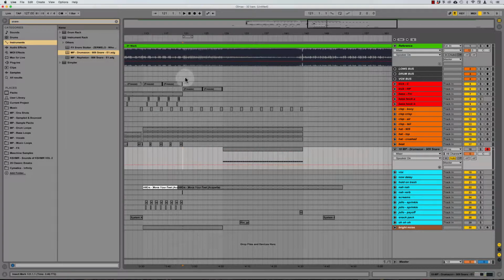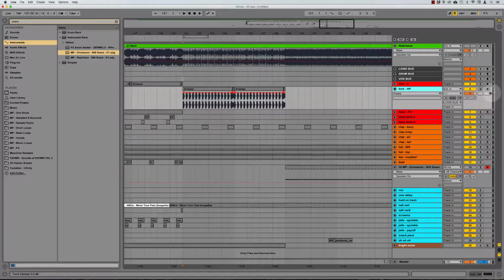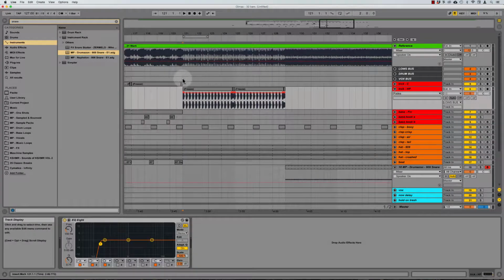Another thing is that the kick has too much low end. I'm going to see if I could just bring this guy up a little bit more here. And we'll just do 261. It's a C harmonic to the F.